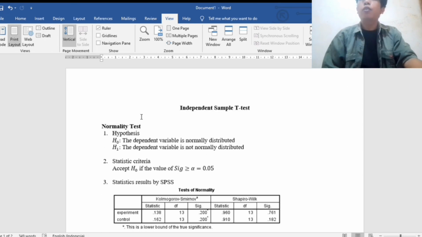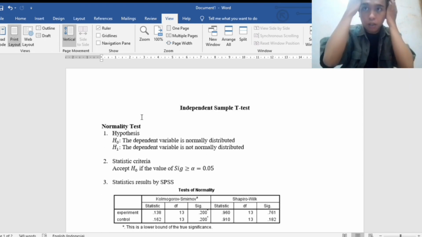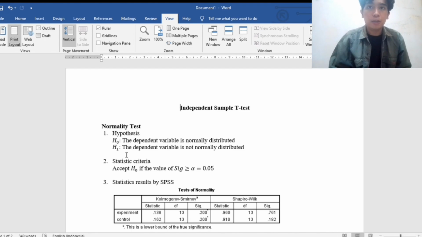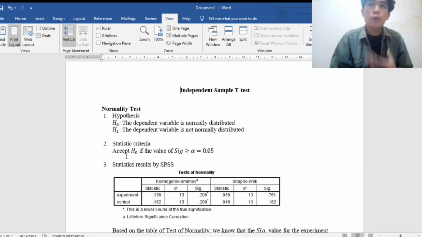So first, the normality test, where the hypotheses of the normality test are: H0, the dependent variable is normally distributed, and H1, the dependent variable is not normally distributed. For the statistical criteria, we will accept H0 if the value of significance is greater than or equal to alpha, where the alpha value is equal to 0.05 or 5%.